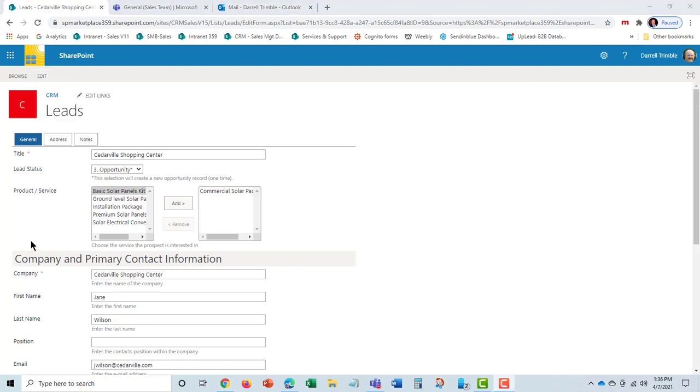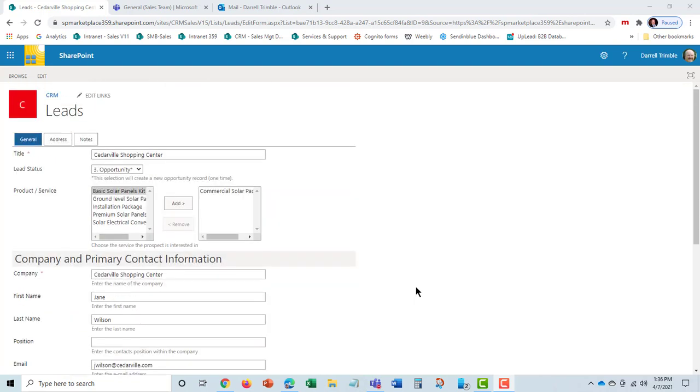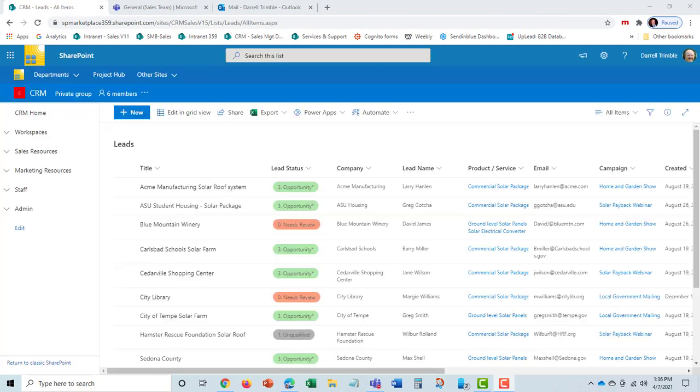Now, one thing I'll make a note of is the fields you see here are the out-of-the-box fields, but we can easily change and add fields in the system. It is very flexible and allows you to do that so that you can capture the data that's relevant for your unique business and sales process.